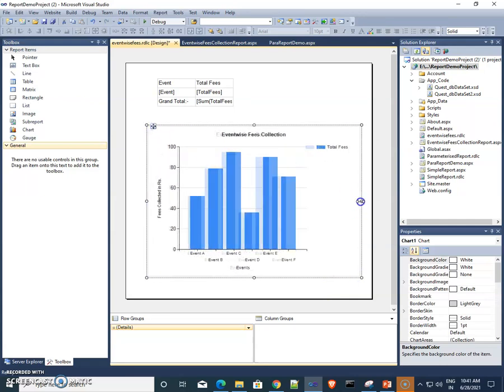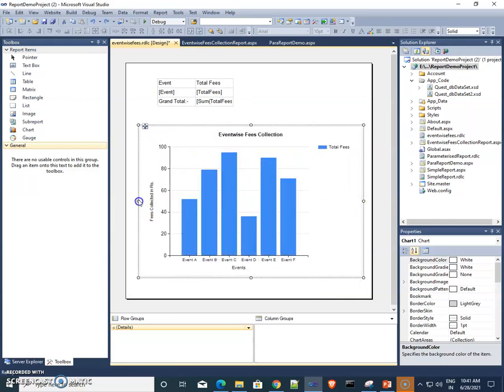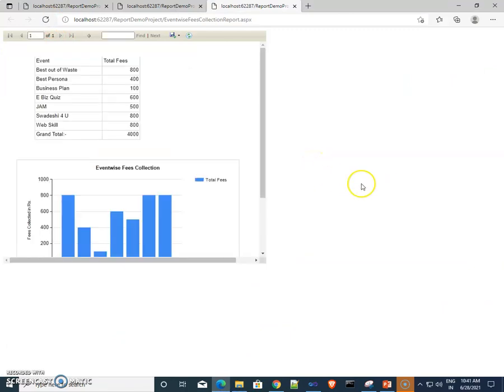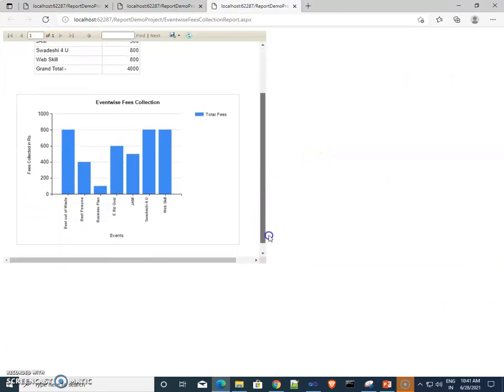So in this way you can create one chart below our table, and save this. And again, if I refresh the page, then we get this chart. So this is best out of west, this is best persona, this is business plan, and these are the fees collected.